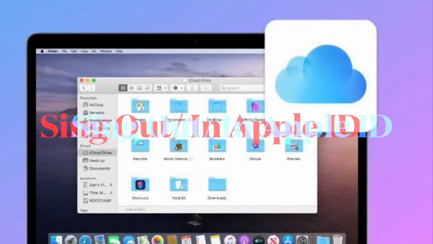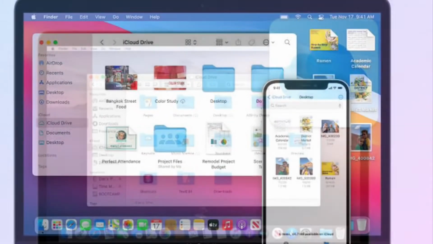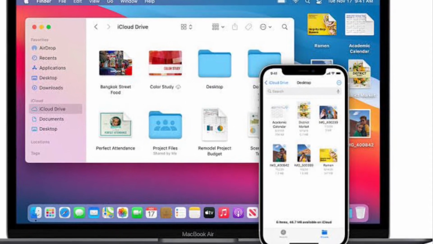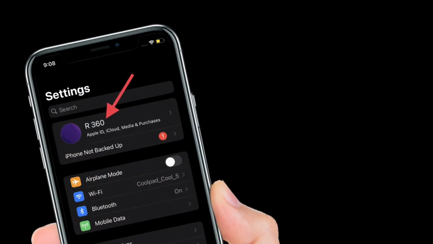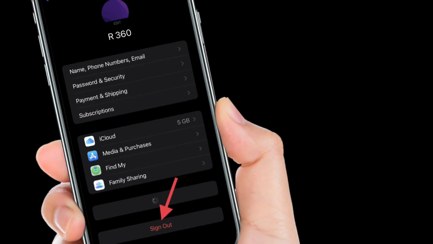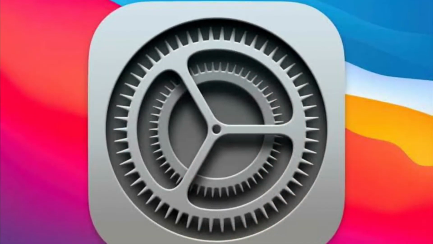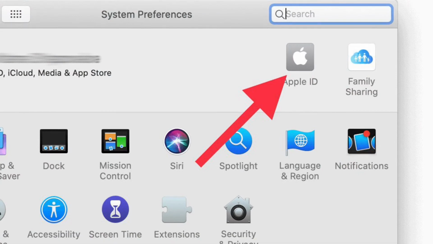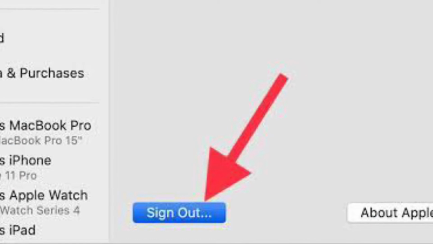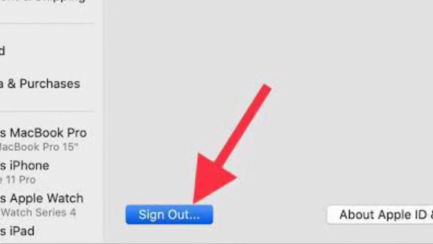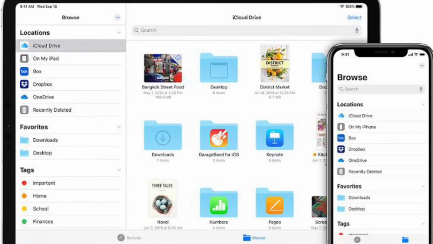If you haven't yet been able to resolve the iCloud syncing issues on your iOS or macOS device, sign out of Apple ID and then sign back in. On your iPhone and iPad, head over to the Settings app and then tap on your profile. After that, tap on Sign Out and then follow the instructions to sign out. On your Mac, navigate to System Preferences and then click on Apple ID. After that, click on Overview and then hit Sign Out. Now restart your device and then hop into the Settings and sign back into your iCloud account. Make sure to use the same account everywhere.